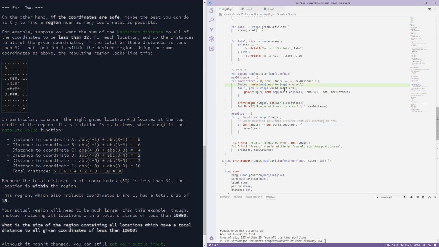I go back to my fungus, iterate through all positions that have some kind of label. And then, if that position has all the labels, then we include it in the area size. And the area size is the number of locations reaching all labels within the maximum allowed distance.